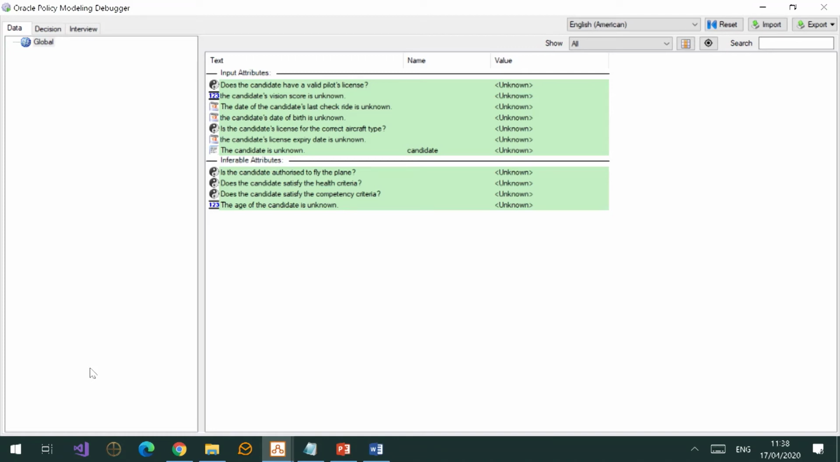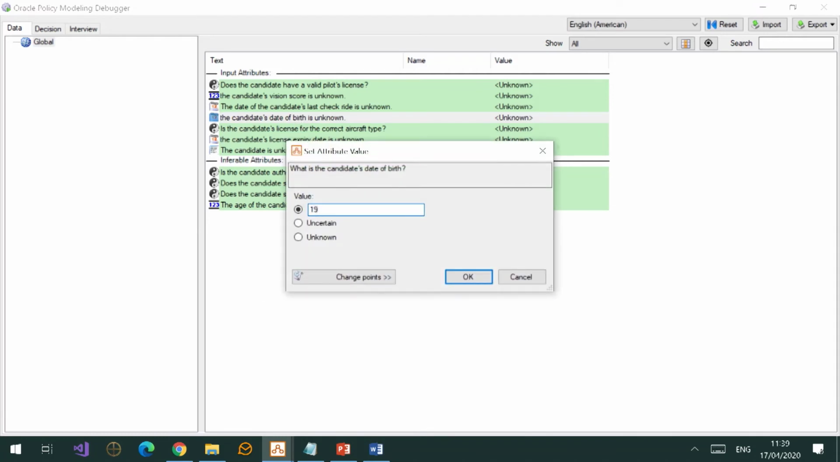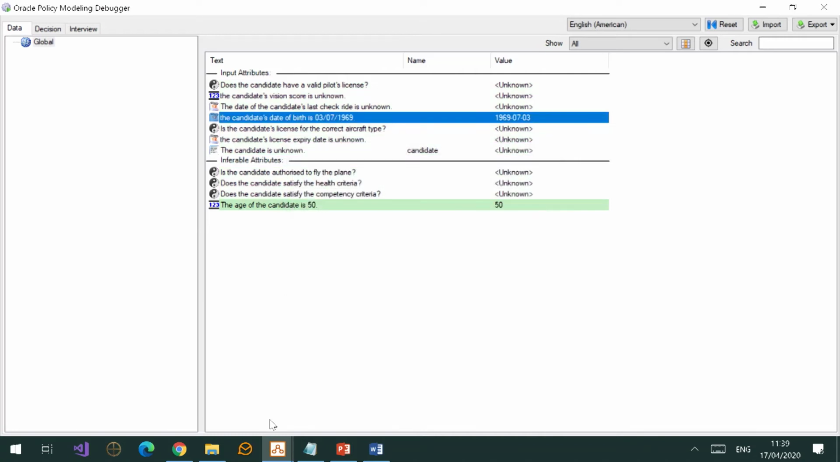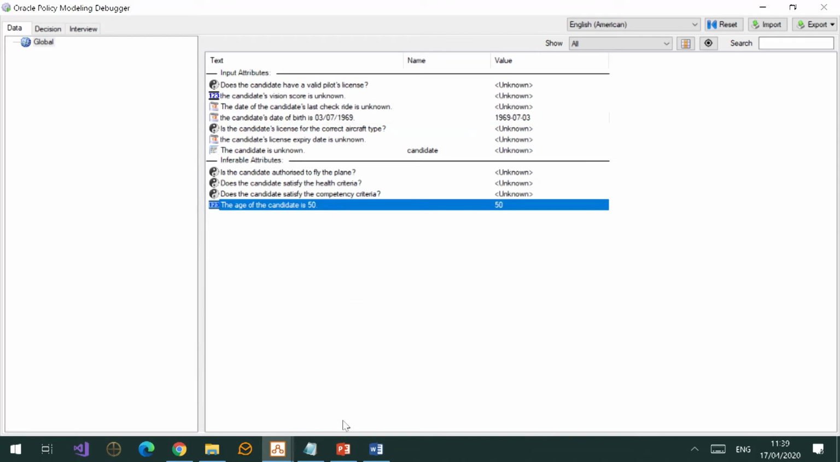Take a look on the right-hand side of the debugger and you'll see that you have a list of familiar terms. These are your attributes, but for the first time they've been broken up into two parts. On the top you have the input attributes. On the bottom it says inferable attributes. Inferable, inference and inferring is one of those pieces of terminology that sometimes people have trouble with. Think of them as calculated or derived or determined attributes. What I'm going to do is double click the line that says the candidate's date of birth is unknown, and I'm going to type in a completely random date of birth. And down at the bottom, you'll notice it's now saying the age of the candidate is 50.